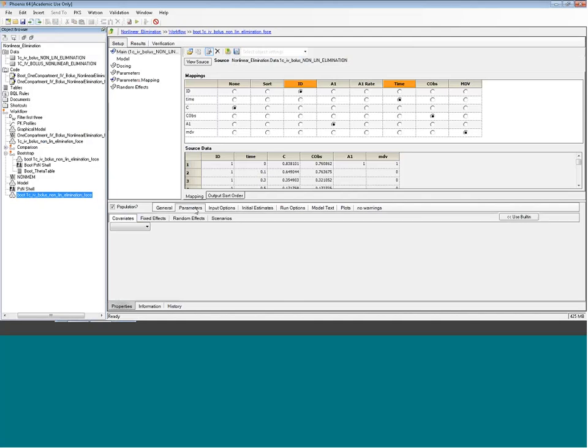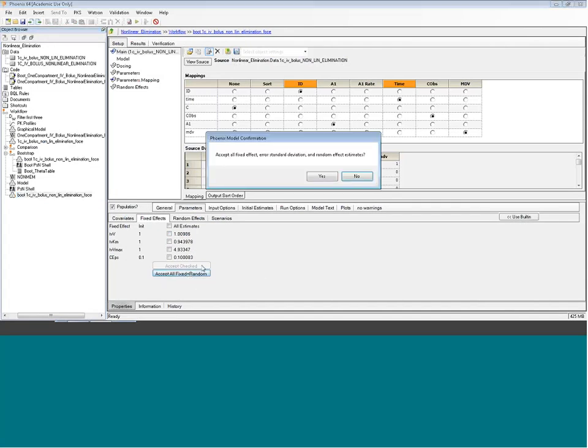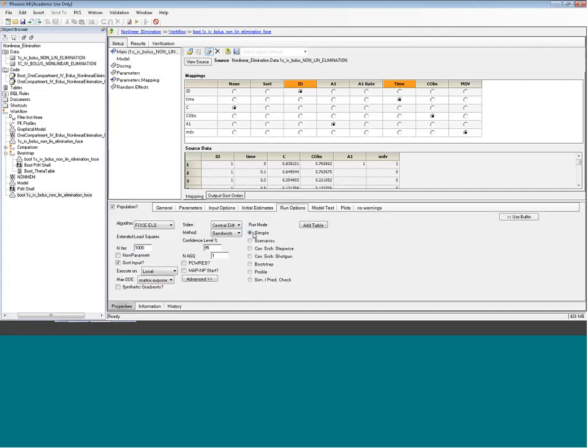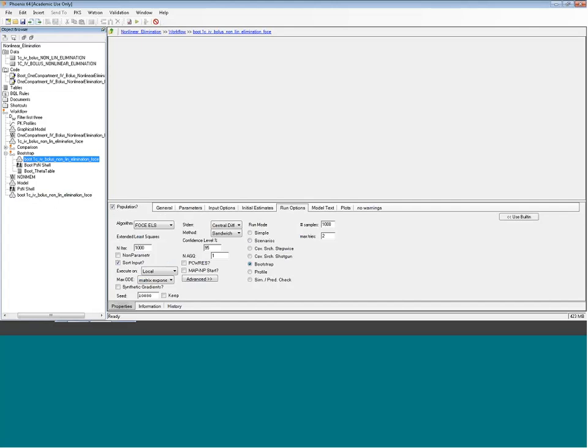And what you always need to do when you reuse a Phoenix model object file is make sure you take over the final results, the final estimates for fixed and random effects. That's done this way. And then you change the run options, this run mode from simple to Bootstrap, where you specify 1,000. And then you would execute and run it, and this would also run for a while. So that's why I did it already here.